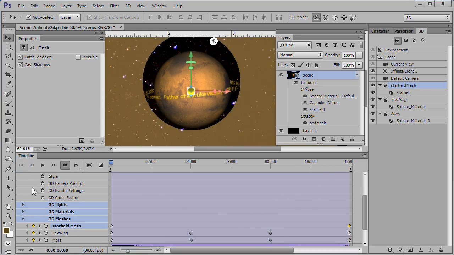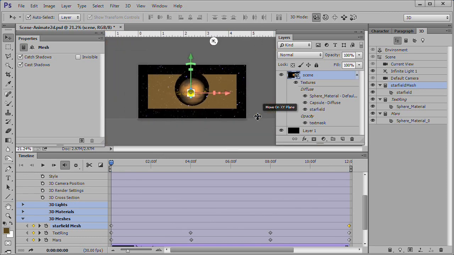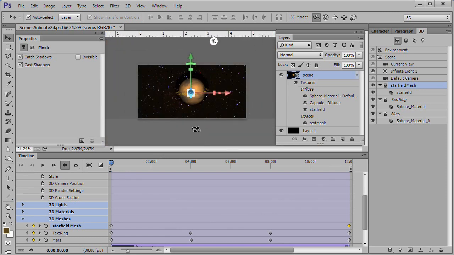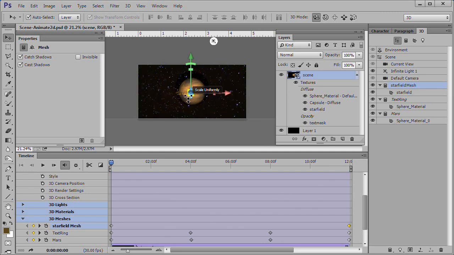Now go back to the starting playhead position at 0 seconds. Zoom out to see the entire star field and space around it. With the orbit tool selected, use Scale Uniformly to increase the size of the star field as shown here. Let go of the mouse when done.